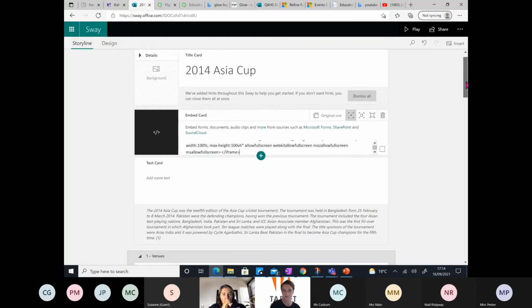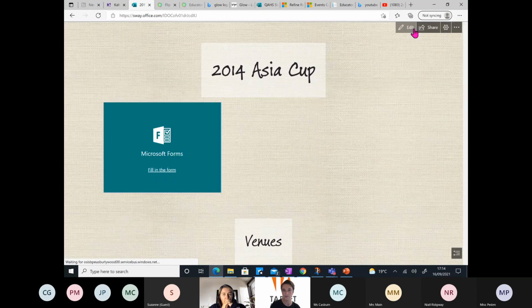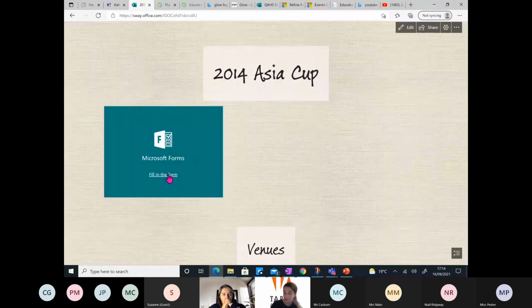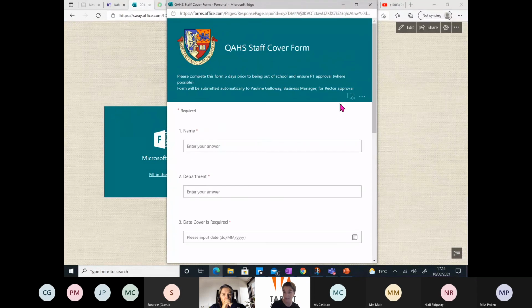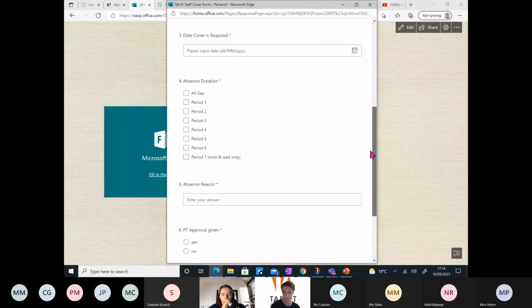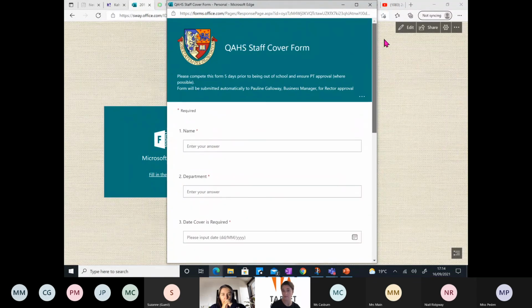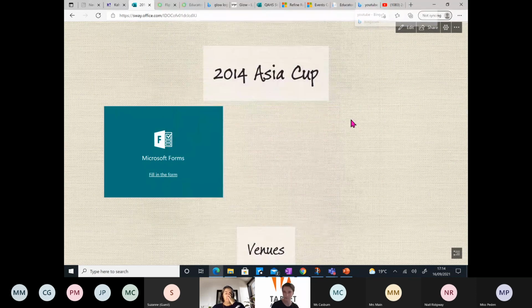Now, if you paste that in and then you go to play, you can see your Microsoft form will fill in there, and you just click fill in the form and it'll either pop out or you can actually do it within the Sway as well. It just depends on how you've put it in. It doesn't normally pop out for me, but you can then submit that as well. We found that really useful. You'll see it in one of the examples that I've got.